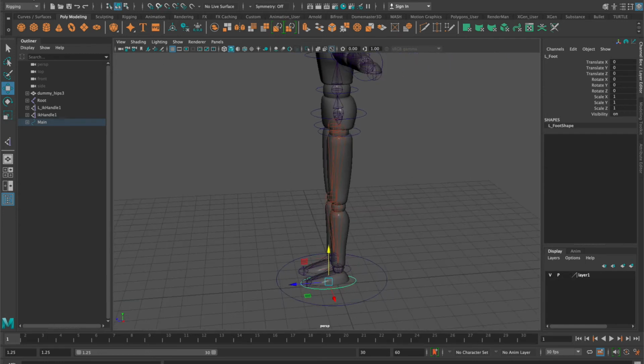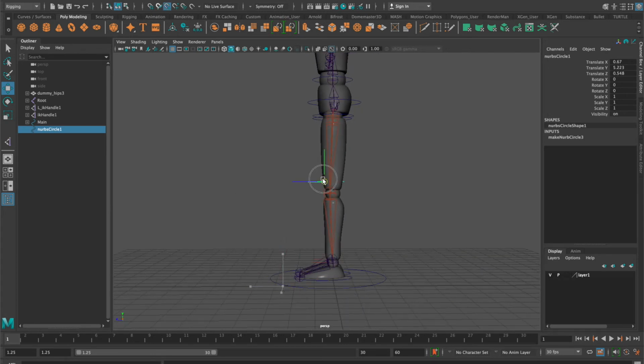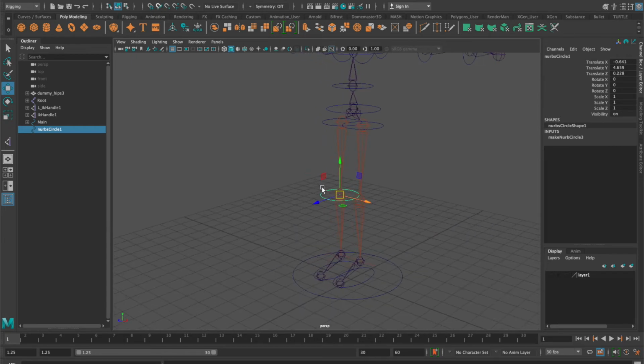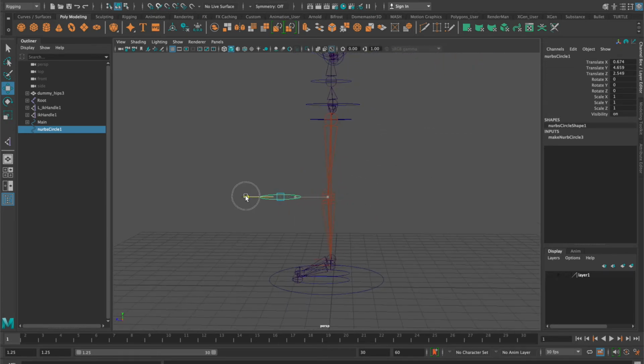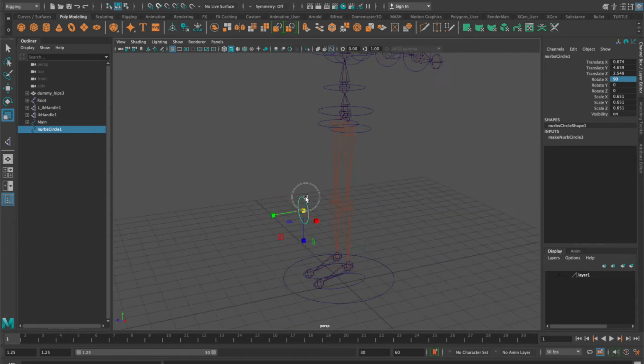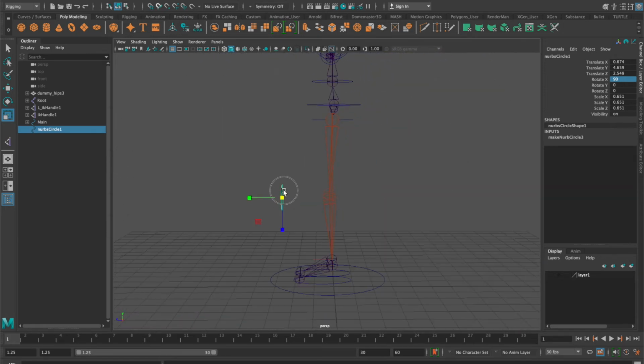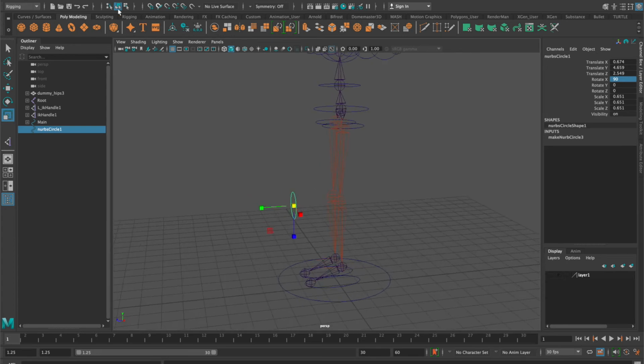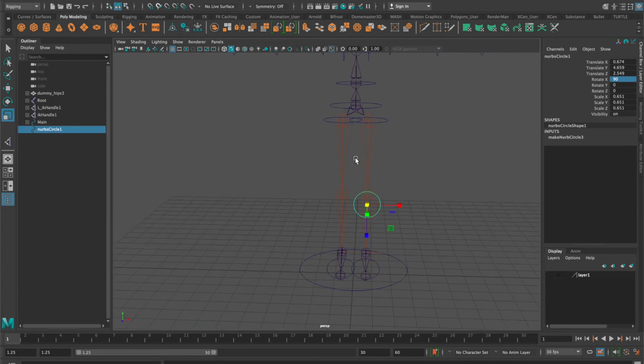I'm going to go to Create, NURBS Primitives, Circle. I'm going to bring them roughly to where my knees are, so I'm going to snap them to my knee. Let me turn this off so it's easier to snap it. Make sure it's going to the right knee. I want to move it forward a little bit, rotate it about 90 degrees. I'm going to scale it down a little bit, and that should be good. Let me create another one and move this over here.